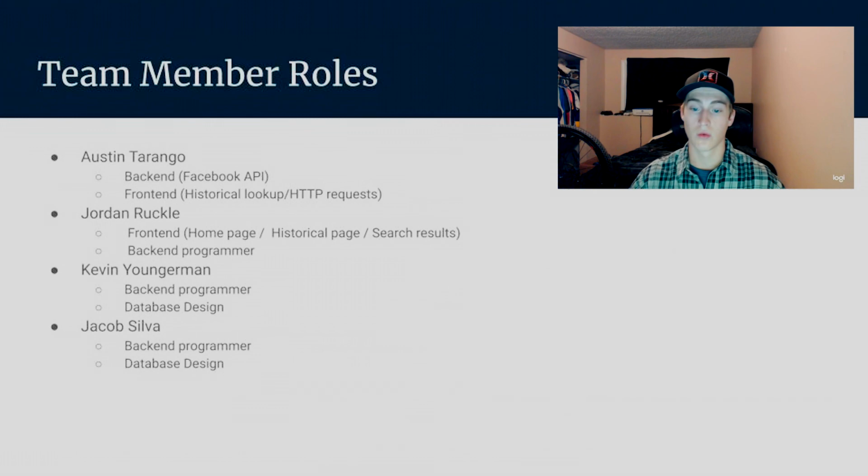We also have Jordan, who worked heavily on the front end. He designed the home page, he designed the historical page, and the search results page. A lot of the things the user will see, Jordan put some time into. He also helped with the back end with the scrapers. Then we have Kevin, who was a back-end programmer, worked a lot with the eBay API, the Craigslist API, and the overall back end of the program. He also set up the Amazon database and did a lot of work with the database design.